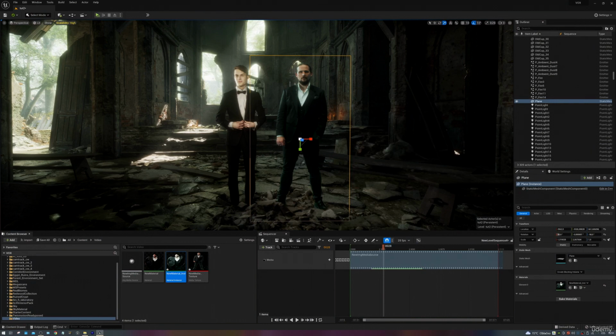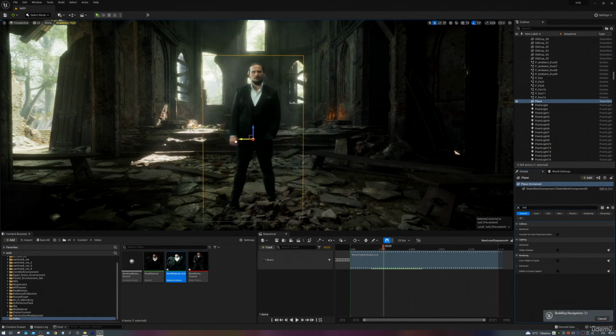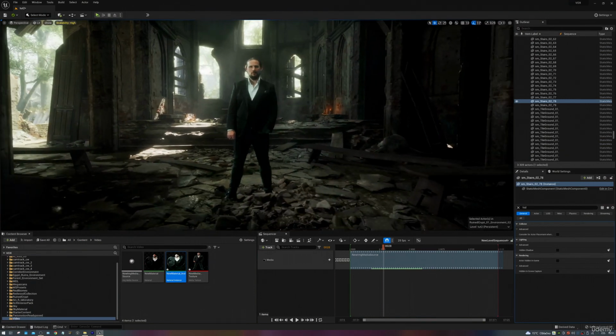When we are done, we can hide the dummy. Click on it and in the Details panel find Actor hidden in game. We will adjust the position of our actor to the right place. And that's how we got our actor into the level.